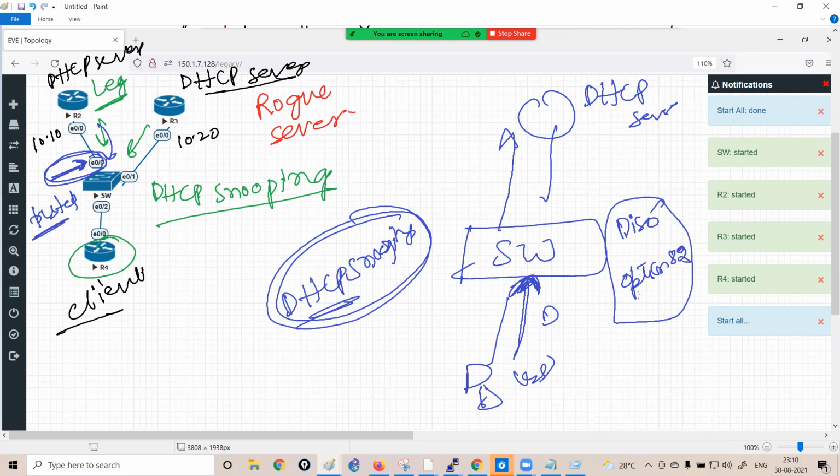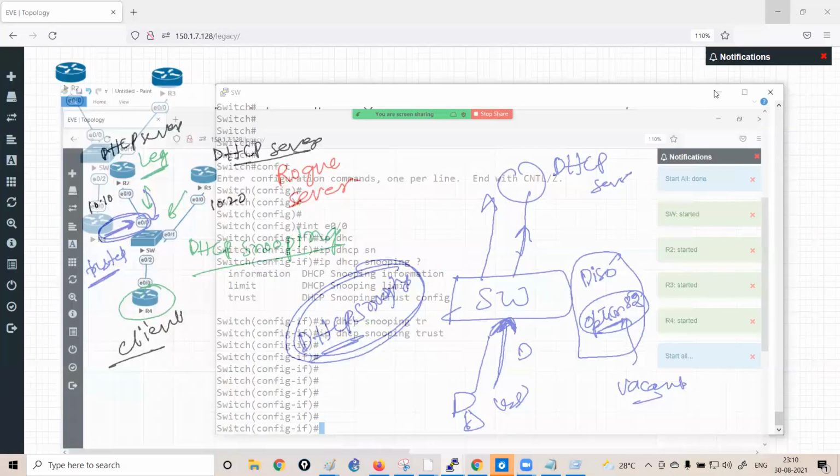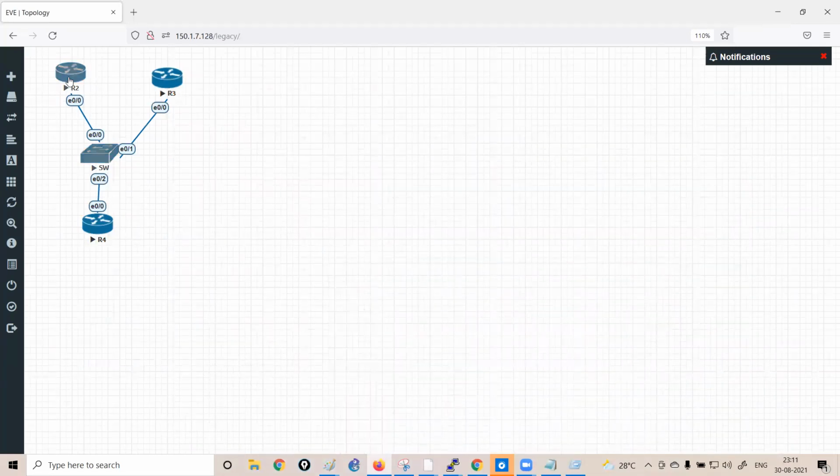This switch is sending the option 82 field in the discover message, but the information inside the option 82 field is vacant. There is no such information. Wait, I would like to show you on the Wireshark capture. Let me take the Wireshark capture of R2 interface E0/0.